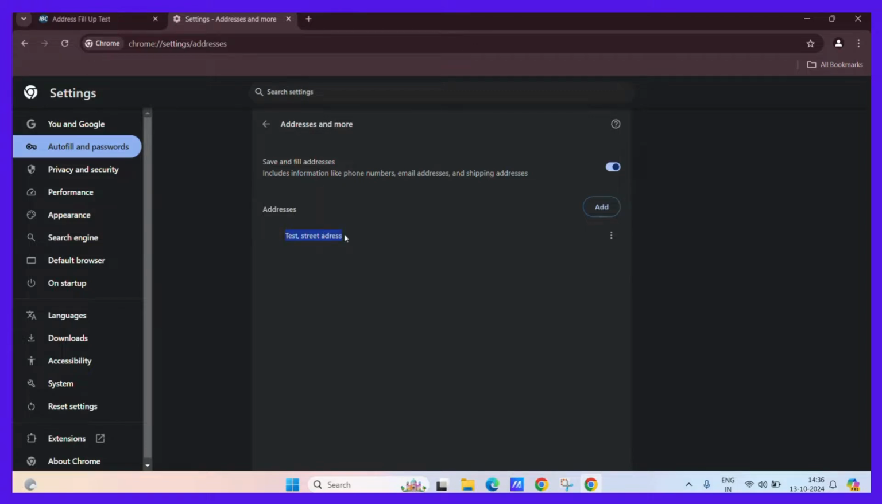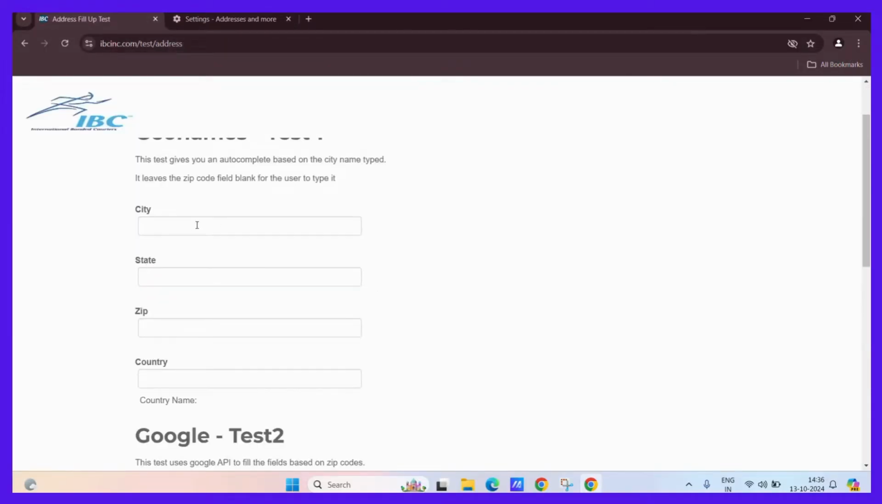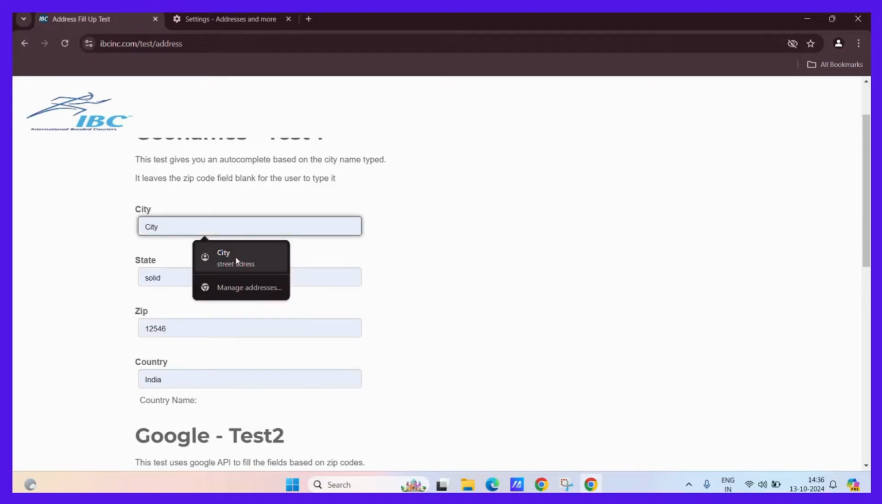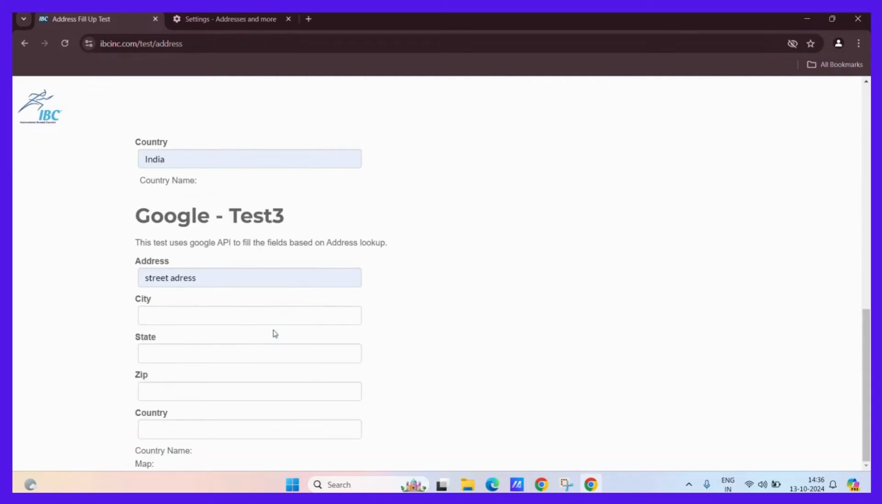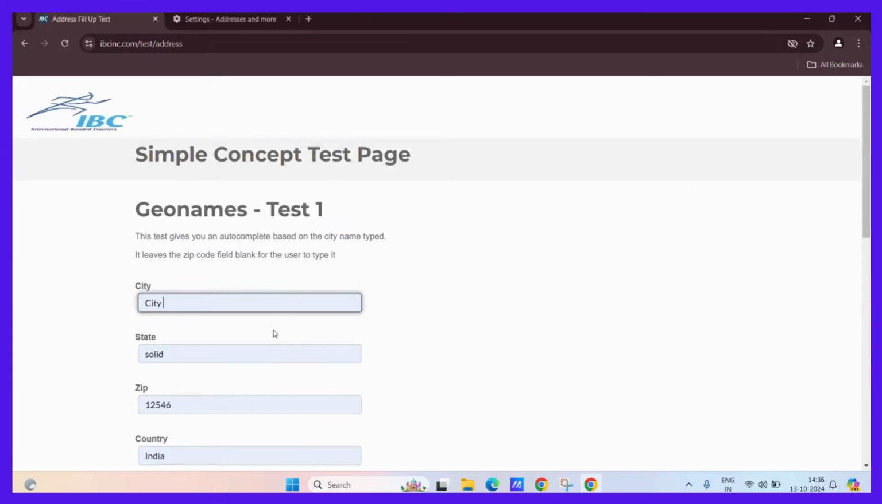Now, if you go to any of the websites which ask for your address, it will automatically give you a prompt to fill out this information. Let's see. For example, if now I click on this, you can see that it is giving me a prompt to fill out this information automatically. All I need to do is simply click on this and see. It automatically filled out these fields. Now you have saved your time and also a lot of hard work.